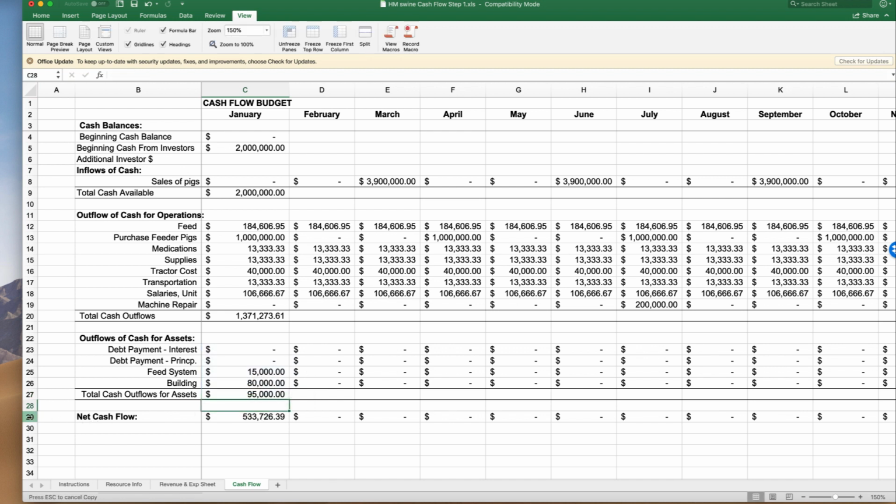Now I've already written the net cash flow formula for you, but double click. It's just going to be simply what was available minus what you spent, minus what you spent for assets, and that's how much is left over. Now, since that's what's left over, then that must be what we begin February with. So you just press equals, go grab the ending, enter, and that moves that over.